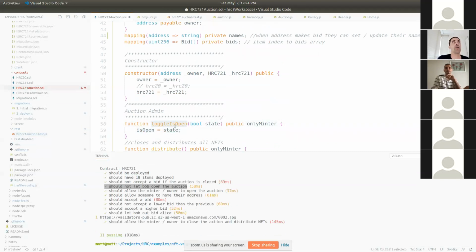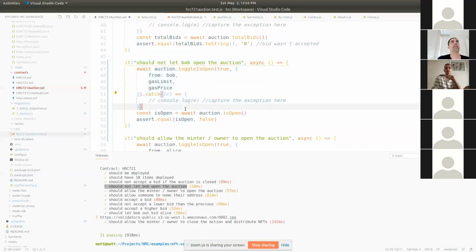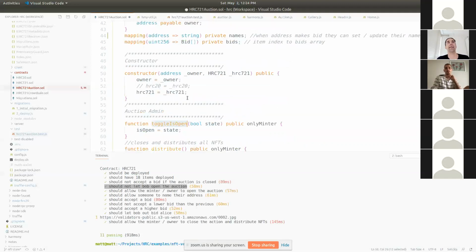Something like toggle is open was used here, right? So toggle is open. And then you have to come back and, like in this chess game, write tests that will try to break that functionality. So if I didn't have this modifier here, this is called a modifier in Solidity.